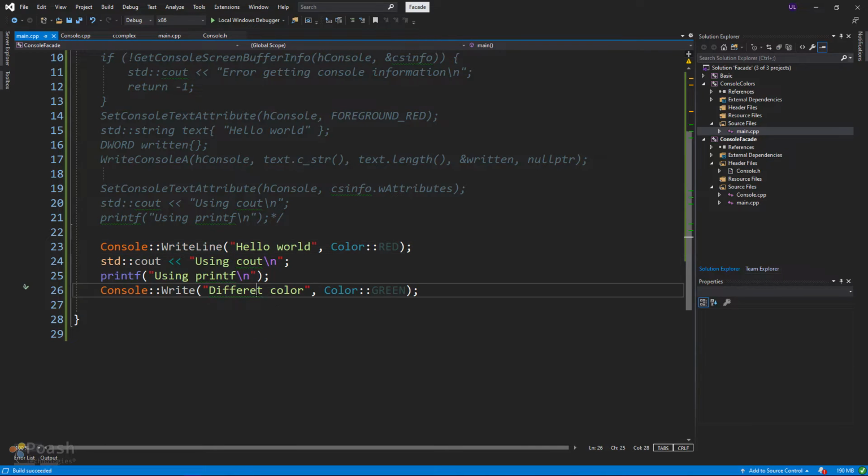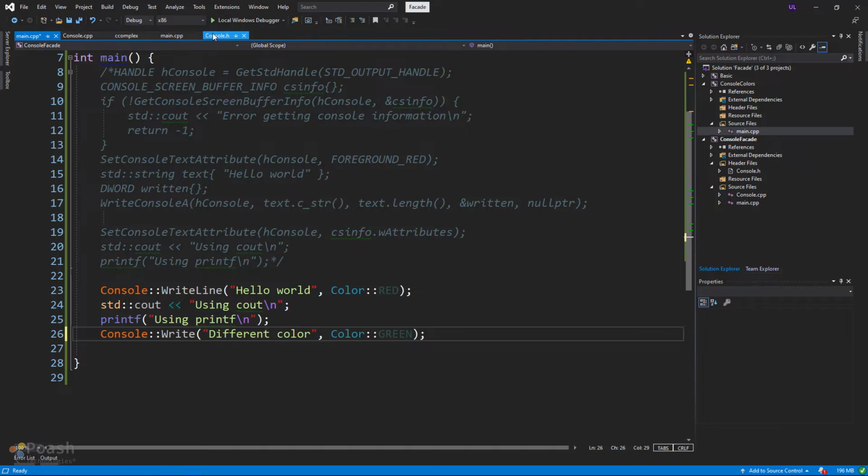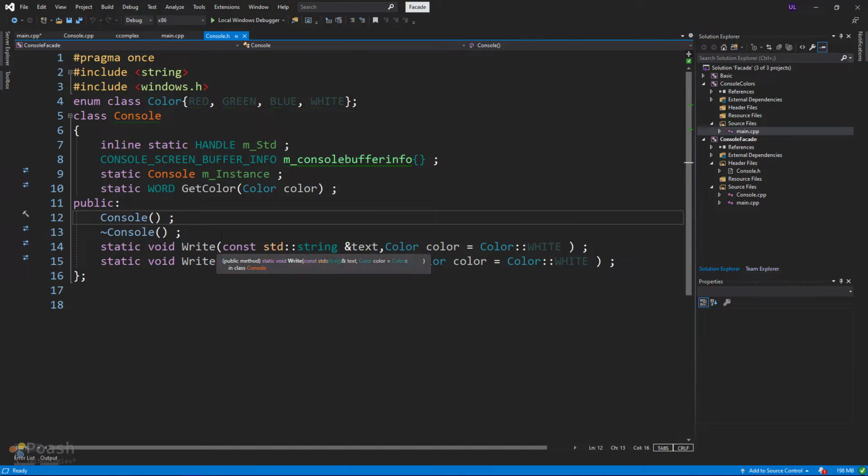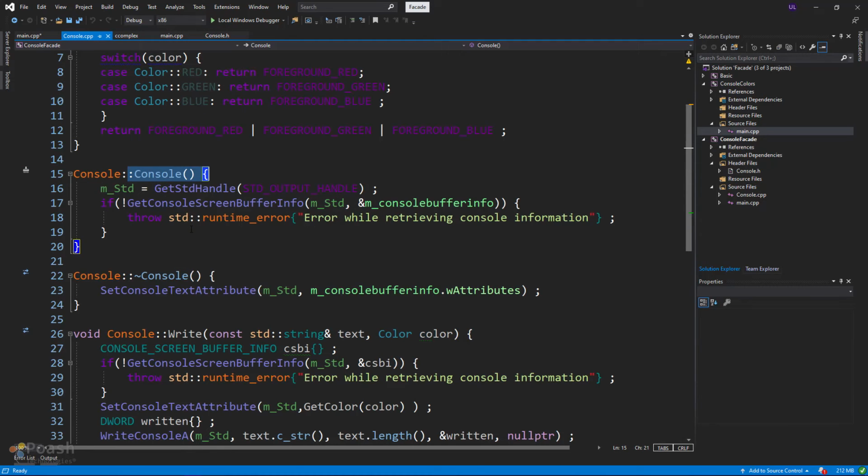Now, there are a few things that we need to address in this console class. First of all, we don't want the users to create instance of the console class. This is important because in the constructor, we get the information of the console and we set that information back into the console in the destructor. So obviously, we don't want users to create multiple instances of the class because then it would cause multiple initializations of this console buffer info variable.